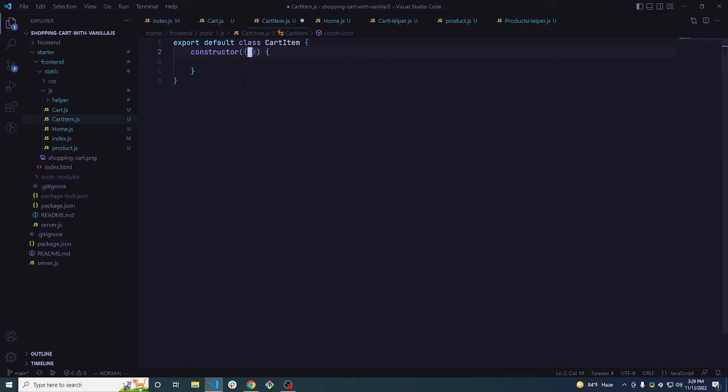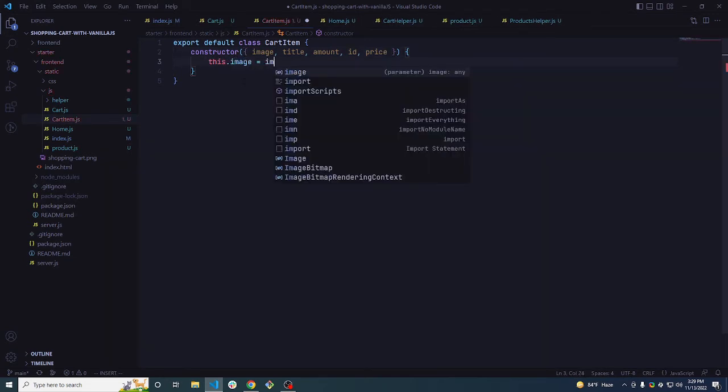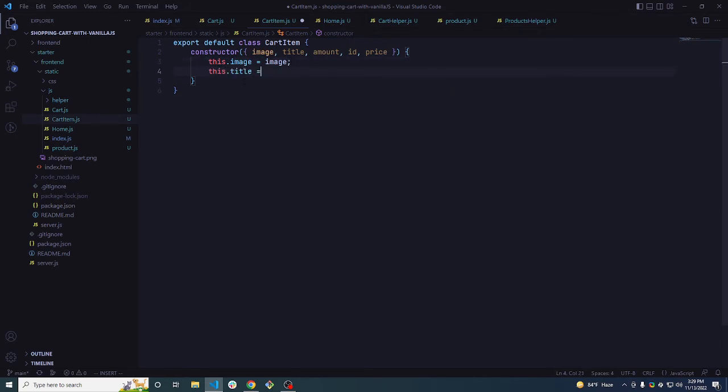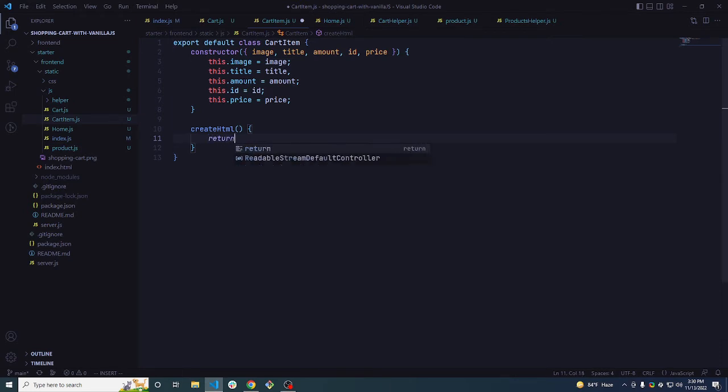inside of here we are going to have some props: image, title, amount, and then ID, price, and this.image is equal to image, this.title is equal to title, this.amount is equal to amount, and this.ID is equal to ID, and this.price is equal to price. And now we need createHTML, and then return.